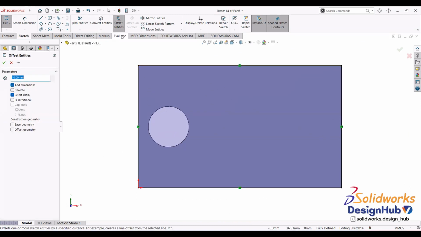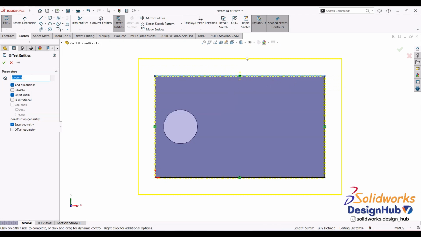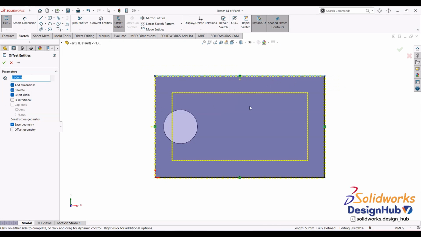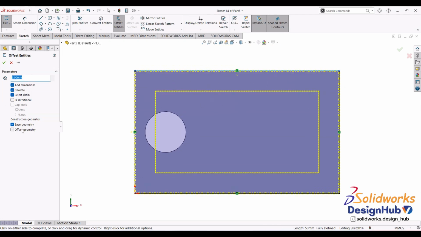Next is offset entity. You have this rectangular face converted. Now if you want to offset it by 5 mm, select offset entity, 5 mm. You need to select the entities which you are going to offset. So it is going outside, just reverse the direction, it is going inside.